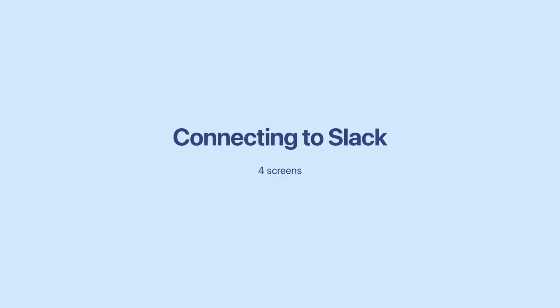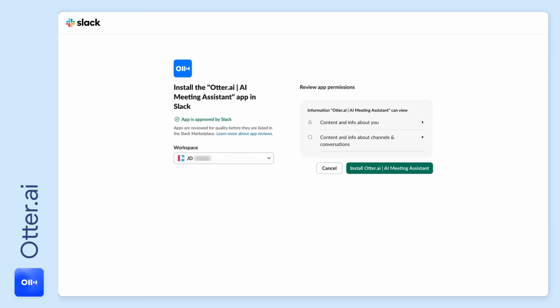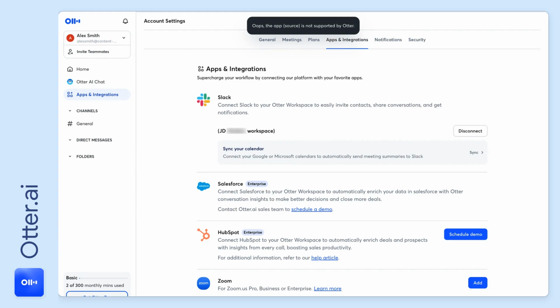Following this, we'll move on to connecting to Slack. First, click Add Next to Slack. Then, authorize Otter.ai on Slack. After that, return to see Slack connected. Finally, confirm the Slack connection and sync your calendar.